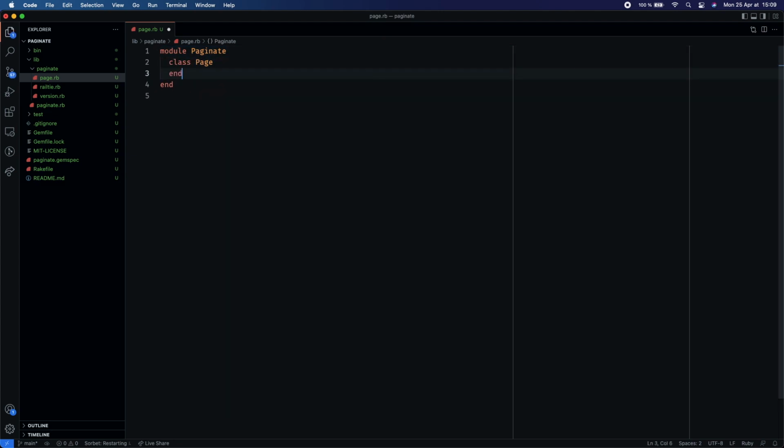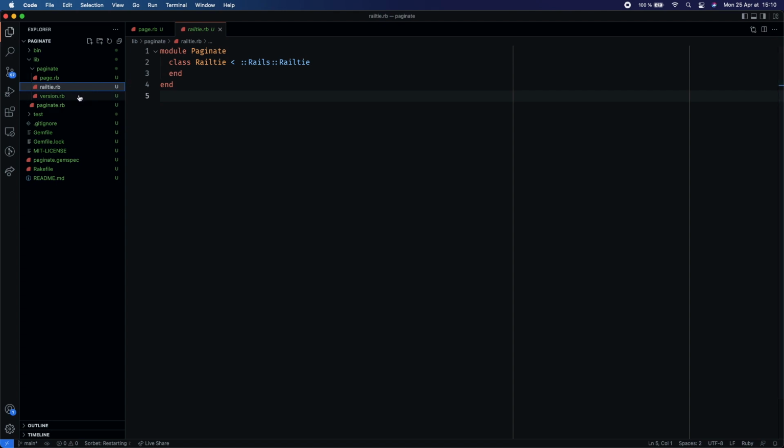Let's take an example to explain it. Let's imagine that we had another gem that uses also a page class. Then we would have a naming conflict if we didn't have this namespacing here. So thanks to the namespacing, we can have a Paginate page object and also another gem page object. So this is why we have a namespacing. It's very important. And as we can see, this namespace is also present in all the files that are in the lib/paginate folder.